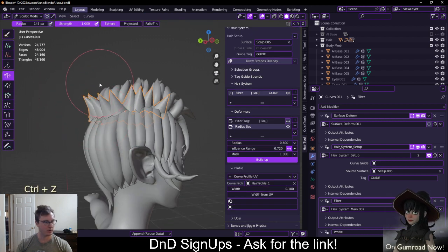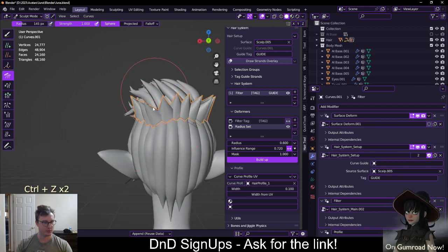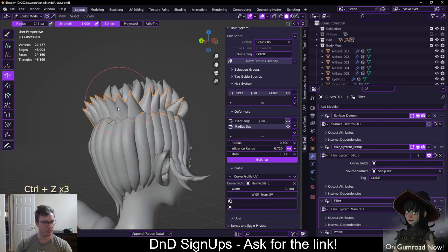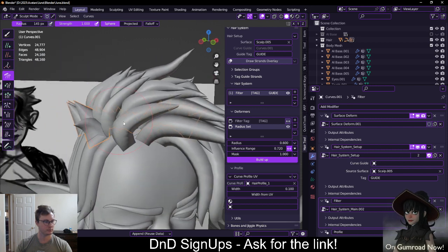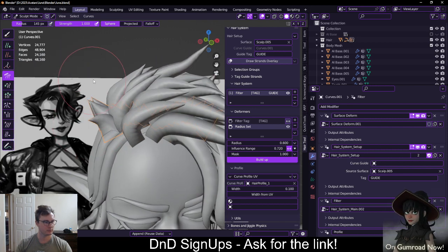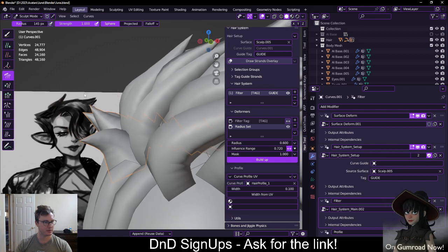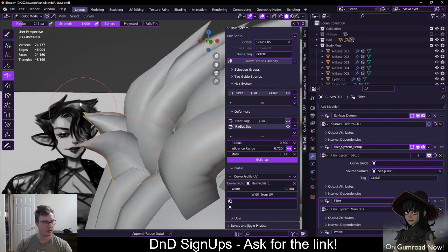Oh no, the roots move too much. It moves too much. That's not that bad. I just need to lower the radius.